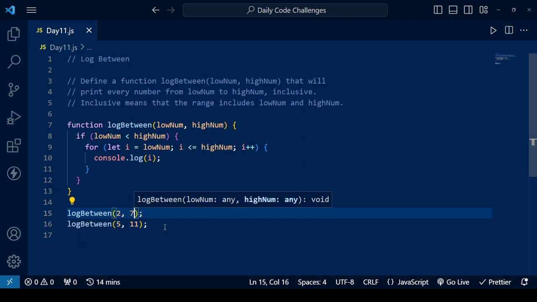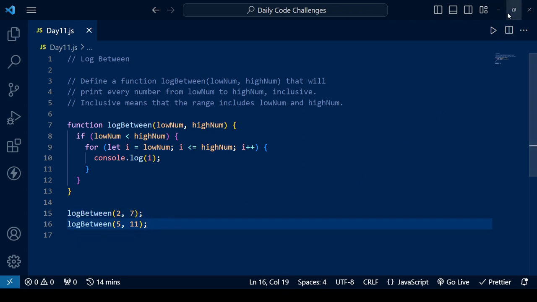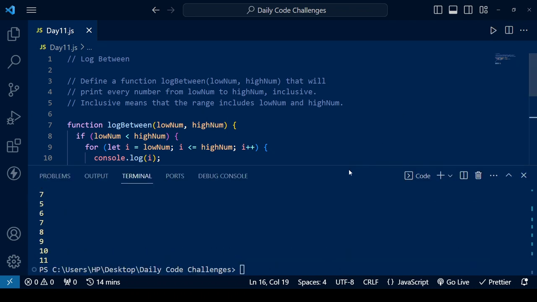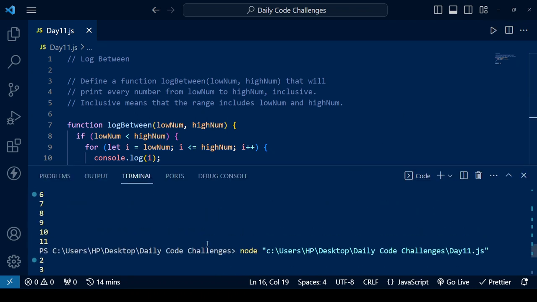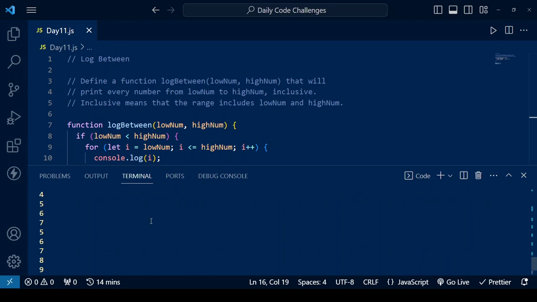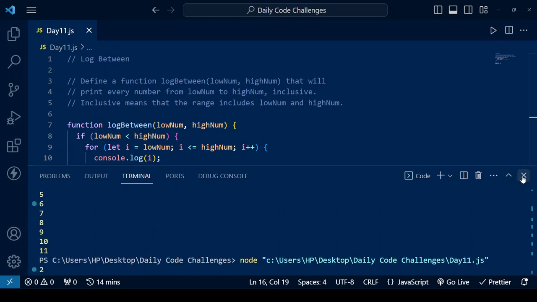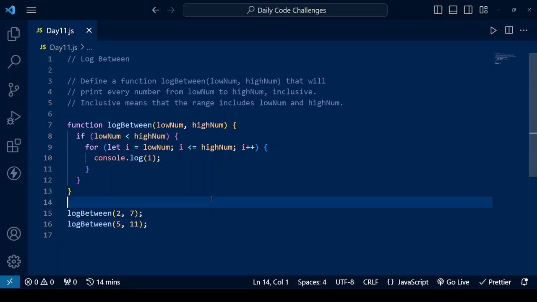So you can as well add more examples to your code. You could comment one of them out so that your results do not get mixed up. Okay, all right. So this is my implementation of this coding challenge for today.